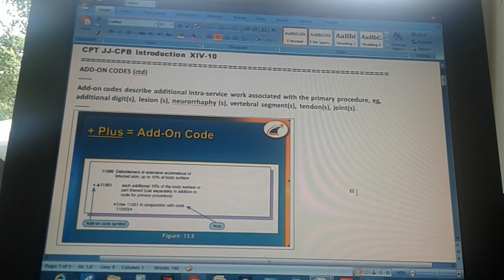These are codes that are used in addition to the main code, and they are identified in the CPT code book by a plus sign in front of them, right? So add-on codes describe additional intra-service work associated with the primary procedure. For example, additional digits, additional lesion, neurography, vertebral segment, tendons, joints, anything that is in addition to the main procedure, right? And we have an example there.